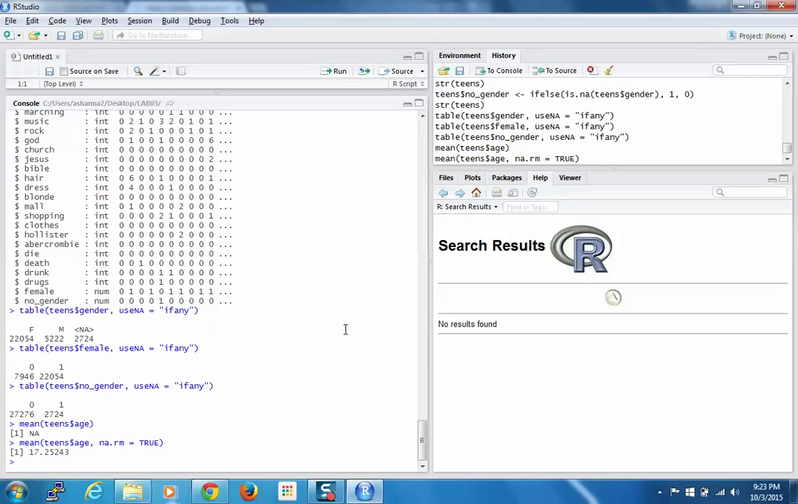So let's see what happens then. So now it has removed all the NAs and the mean comes out to be 17.25243. So now with this, we have an option. We can take 17.25243 and put it at all those places where the age is missing. Now the question is, is that a good approach?